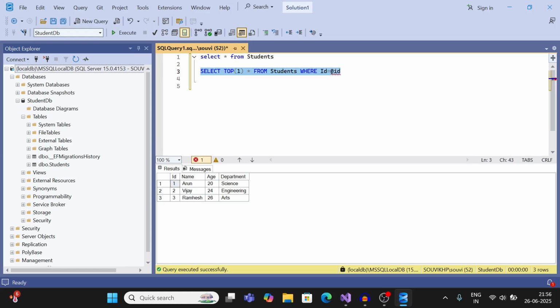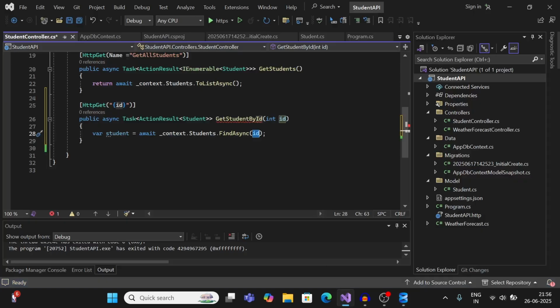And also it's an asynchronous operation, so it's basically a non-blocking operation. It will not be blocked, right? Which is very critical for scalability in a web API. Also, it helps to clean our code, right?